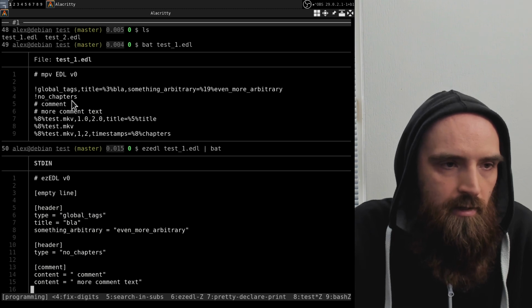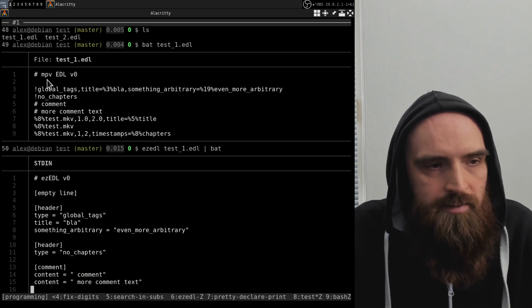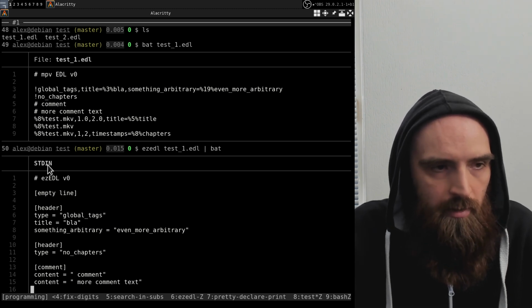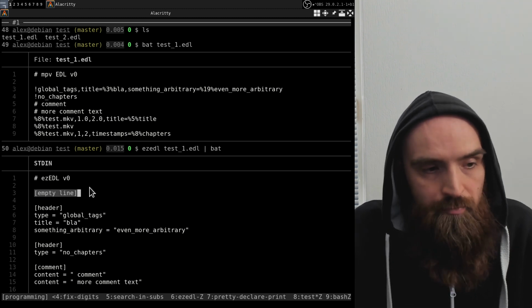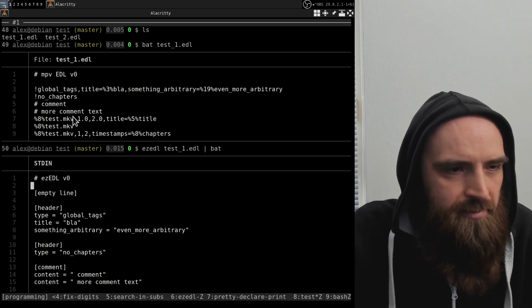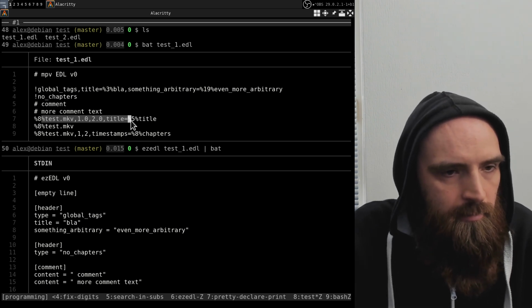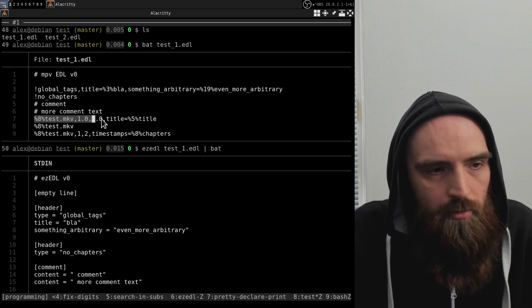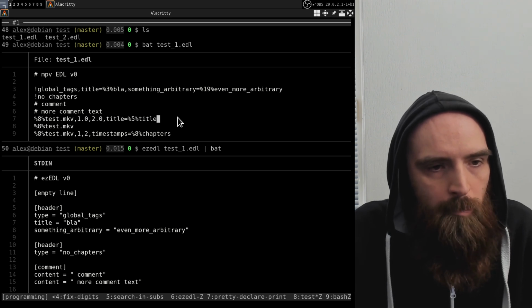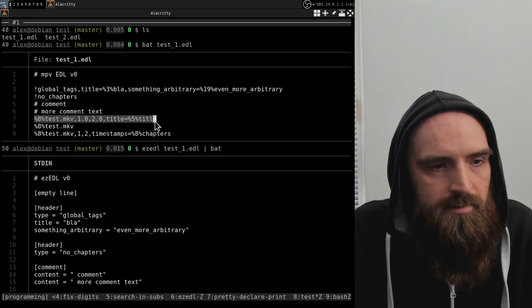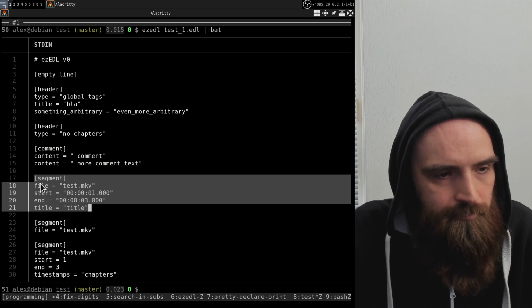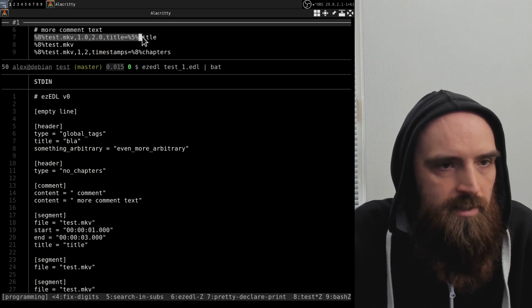Basically every line of the original EDL file gets converted into a section. You can see that we have an empty line here, line 2, and it also creates a section for that empty line to preserve it, but that's a minor thing. Let's actually take a look at a segment, which is the thing that plays video or audio. So this line 7 is a segment, and if we take a look over here, this is what line 7 gets converted to.